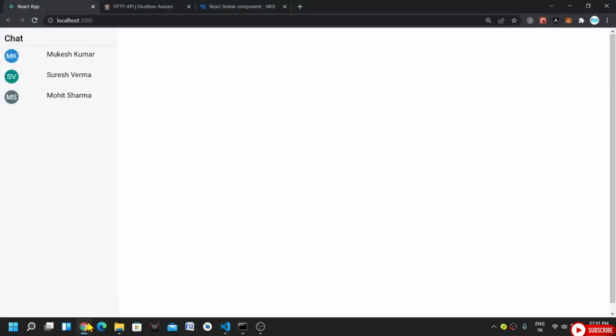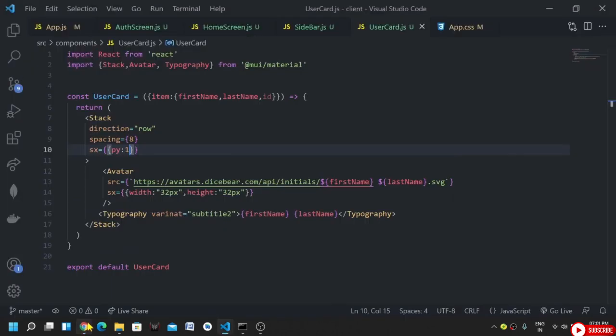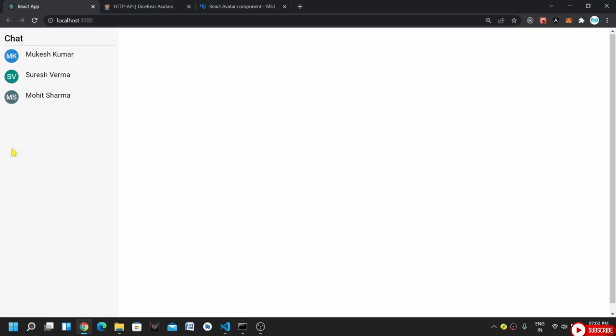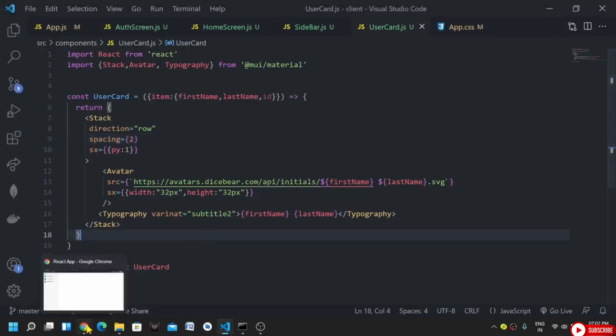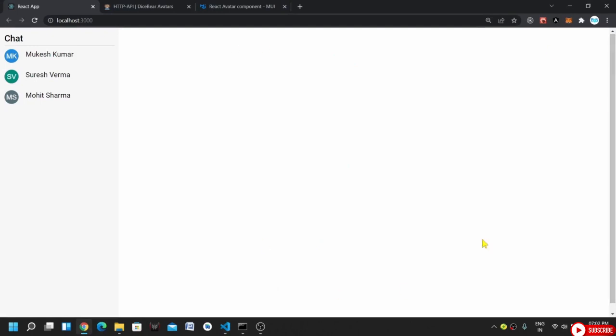It is looking good, but we have too much spacing here. It's simple, na? Let's reduce it. Let's give it a 2 maybe. Let's save this. And yeah, it now looks good. Okay, it is looking beautiful, awesome. So that's it for our sidebar. I think it's looking beautiful. Next we will work on our chat screen.